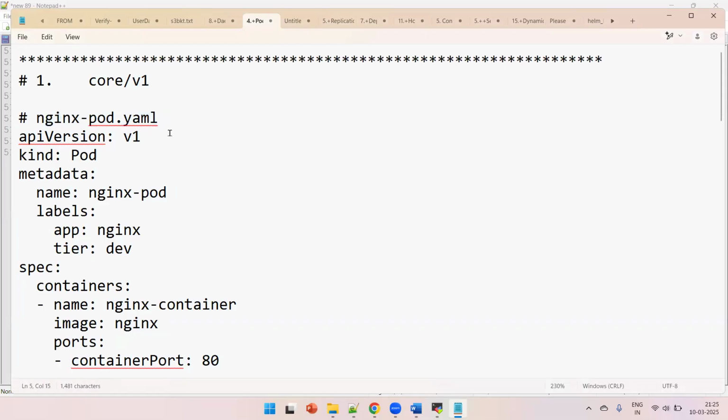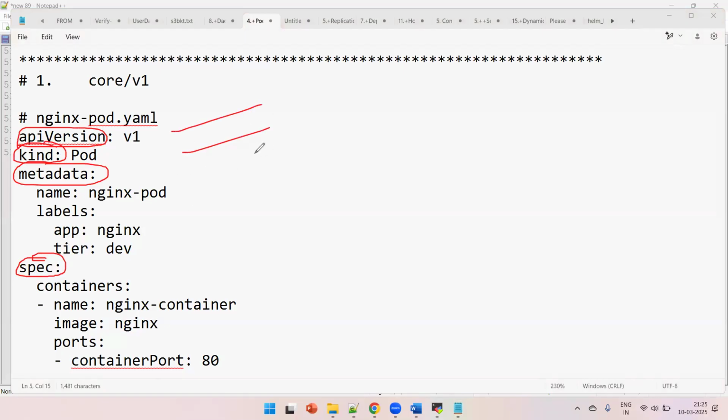Listen all of you please. If you want to create any manifest file, you should use some common parameters. That is the API version, kind, metadata, and then spec. So these are the 4 important key value pairs that should be used in any manifest file you create.